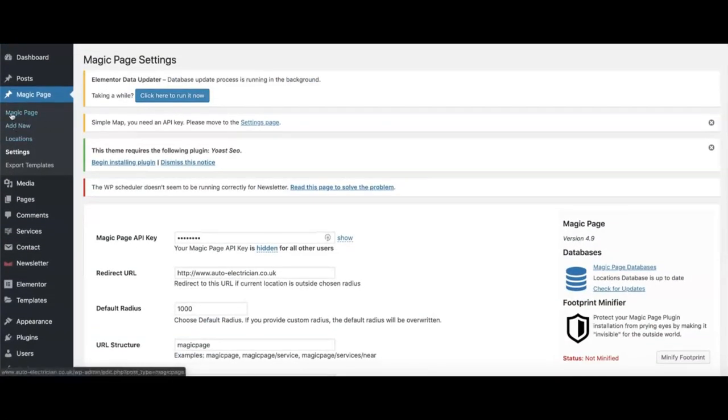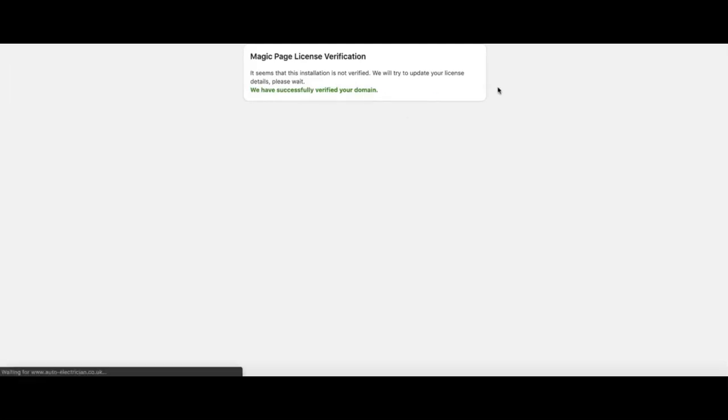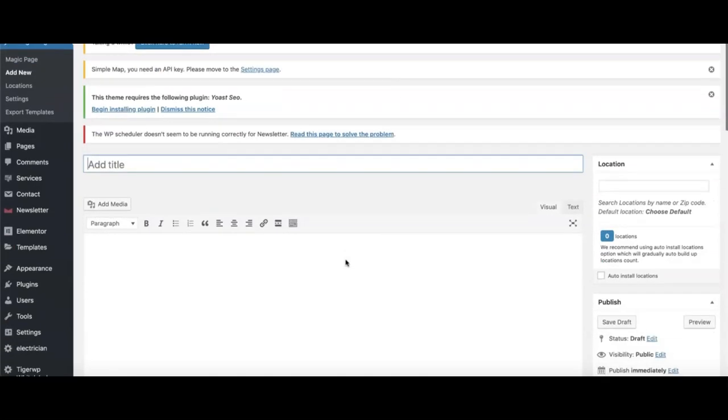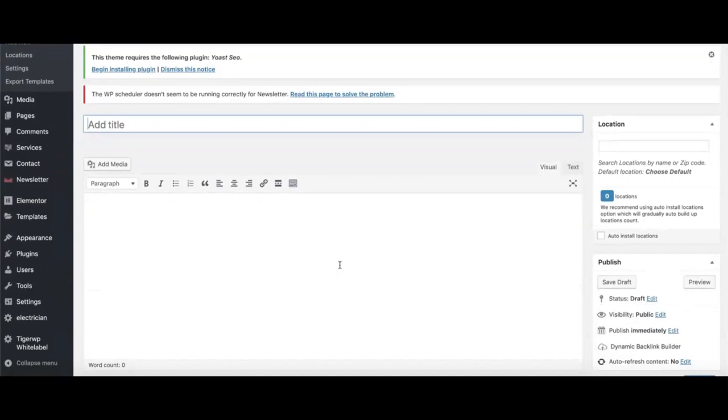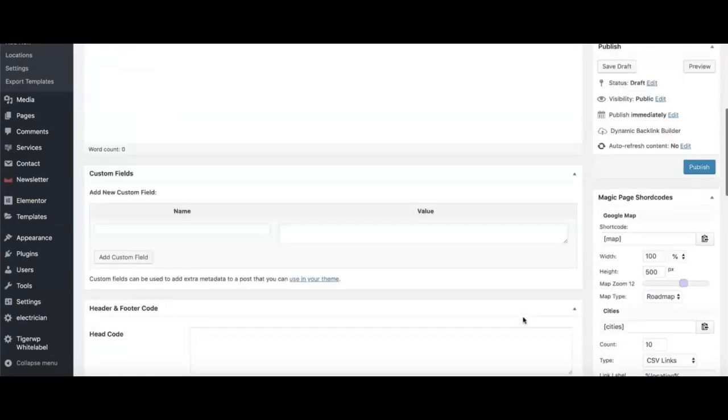Okay, step number 2 is go over to your Magic Page and click add new page. It's going to verify your license key, and once it knows that your license key is real, obviously it's been purchased, then it's going to take you through to the page, same as this. Now we have various shortcodes that we use on here, and I'll just show you what they are.